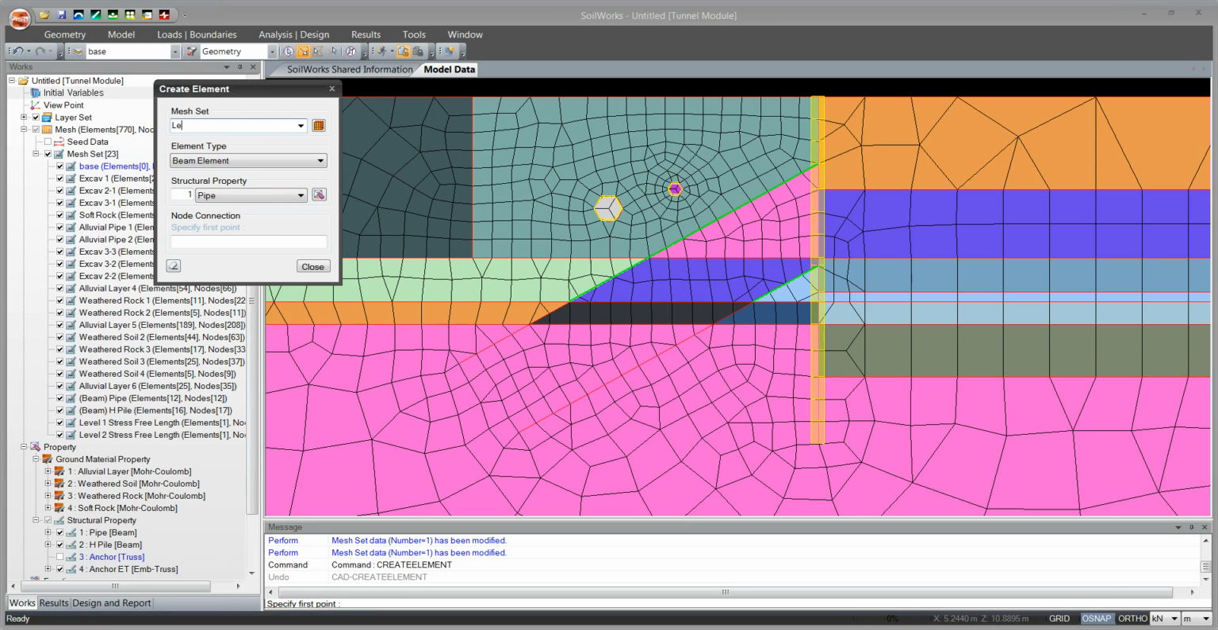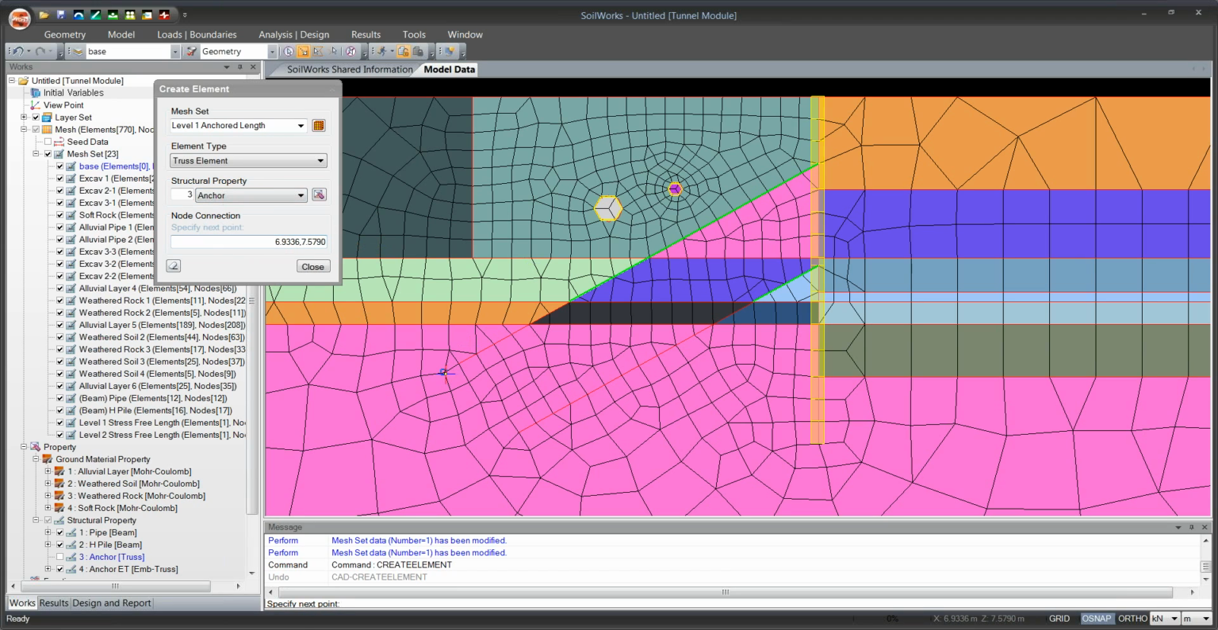Now I'm going to create the level 1 anchored length for anchor 1. So I'm going to select the element type as truss element, and I'm going to select the structure property as anchor. This structure property corresponds to the truss element only. So it is not the embedded truss element, but the truss element. And we can click on 2 different nodes ranging from soft rock to weathered rock, and you can see that this is how the level 1 anchored length has been defined.